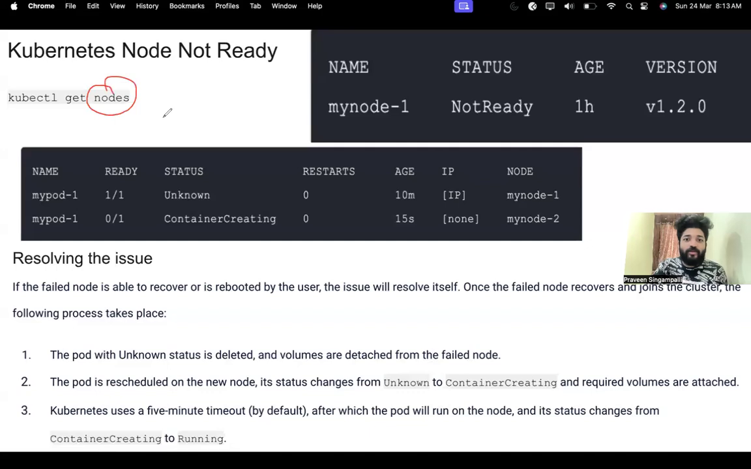So you see kubectl get nodes. When you run it, there is one node which is not in ready state, which started 1 hour ago, and the version of the node is shown. You are also able to see some pods which are in unknown or container creating state. Obviously, if the node is not ready, the pod is also not ready. So what is the case here?